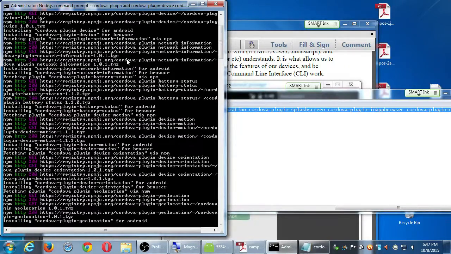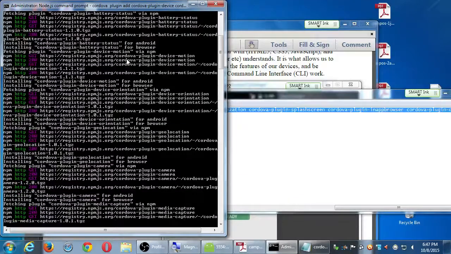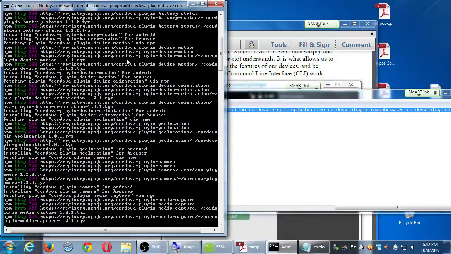Yes? Where is it downloading it from? It's downloading it from npmjs.org. It's the Node Package Manager. Developers upload software to this package manager, and then we can access it and download it into our projects. So it's coming straight from the internet, so we would need an internet connection for this to work.